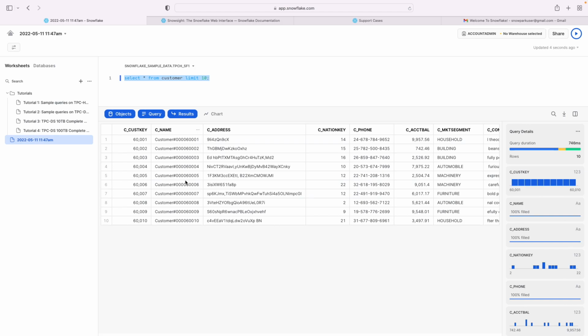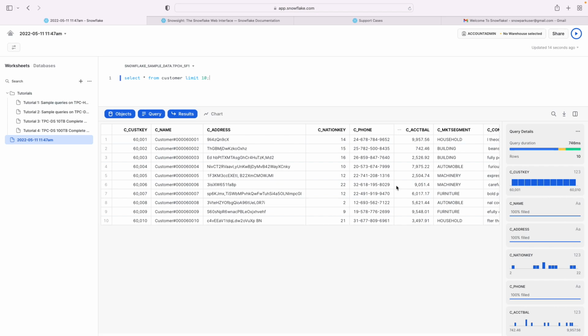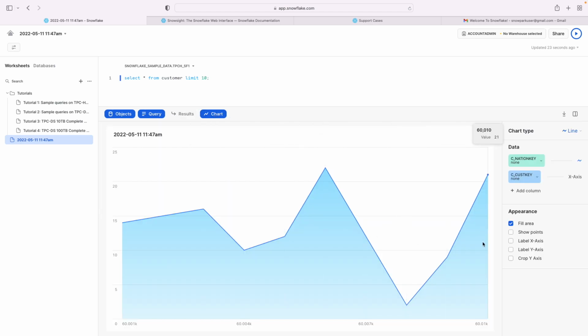So below the worksheet, we can see the data is displayed. I am limiting the data to only 10 rows. We can also do some analytics on top of the data. Like if we want to see the data in the form of chart, we can click on the chart here and we can see the data in the form of chart. We can customize this chart based on the settings that are available on the right side here.